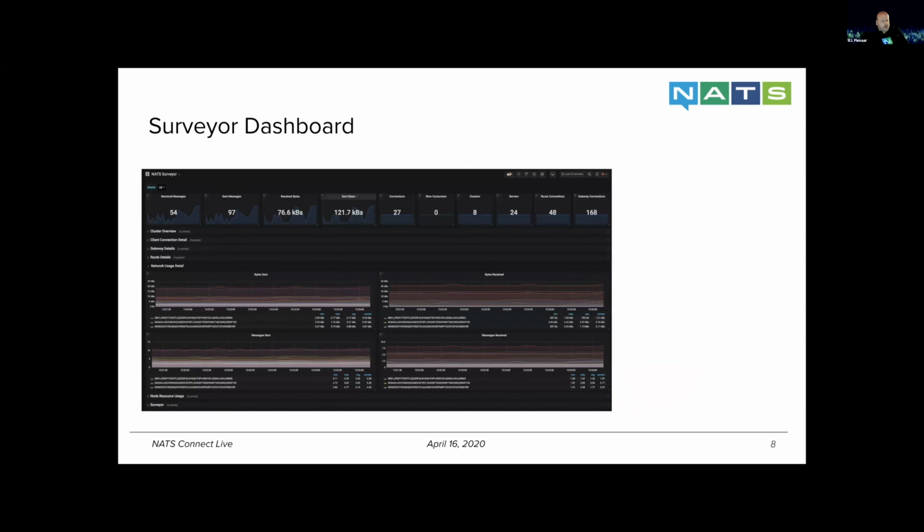Now, it's a normal Grafana dashboard fed by Prometheus. We have all the usual stuff, some overview metrics above, cluster-wide aggregated metrics, and then you can drill in on a per server basis or a per cluster basis. You can see all the routes, all the gateways, and a whole wealth of information.